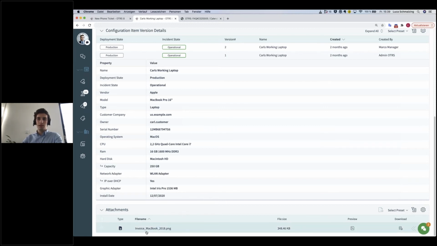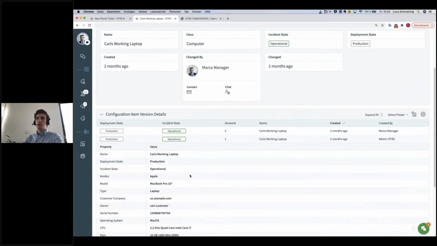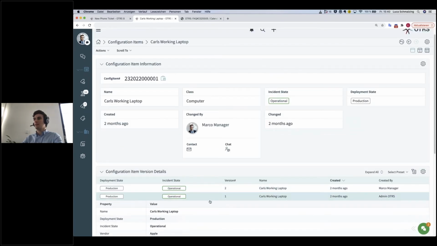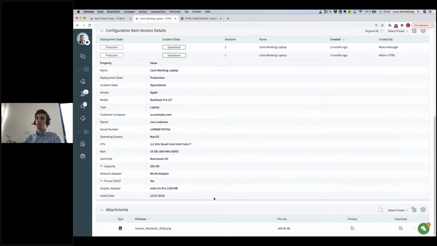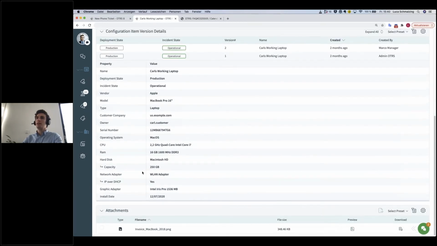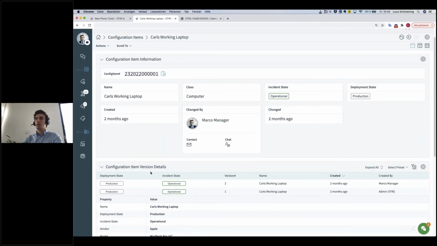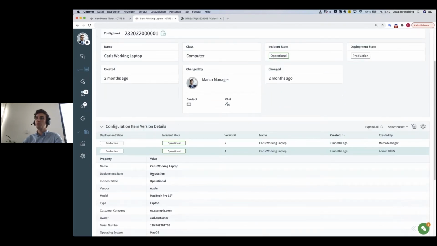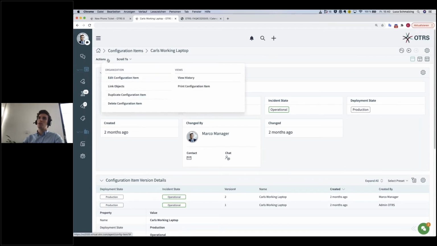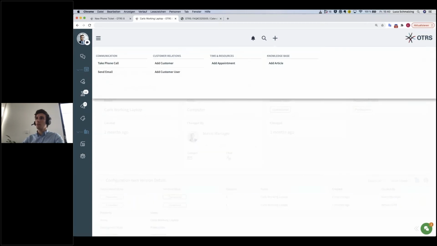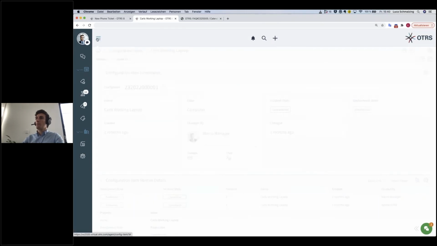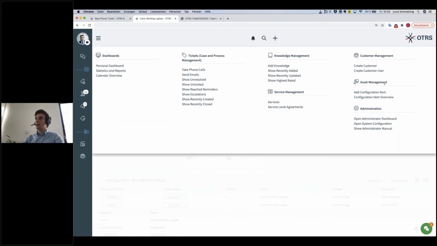For example, in this case, the invoice of the MacBook has been added as an attachment. And through that, you can see, as I said, different information of your assets. And you can set them into relation. I will show you that in a few moments. Before I do so, let us add a new configuration item. You can do that, of course, through duplicating the configuration item, or through the action menu, or through, as I would like to do it now, the asset management.